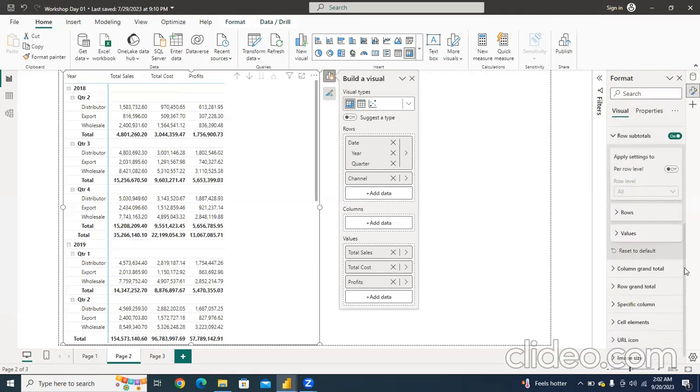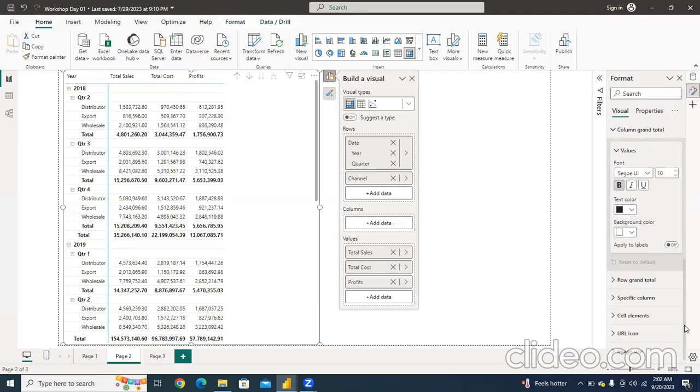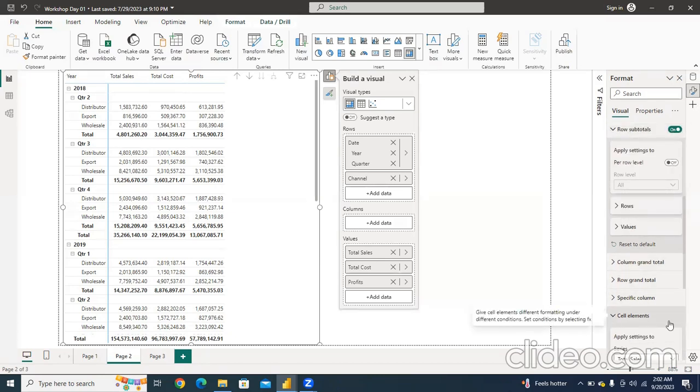Now let us see further the column grand total. It shows that the values are below. We have the column grand total. I can change it to a non-bold option, and I can make it italic, change the text color, etc.